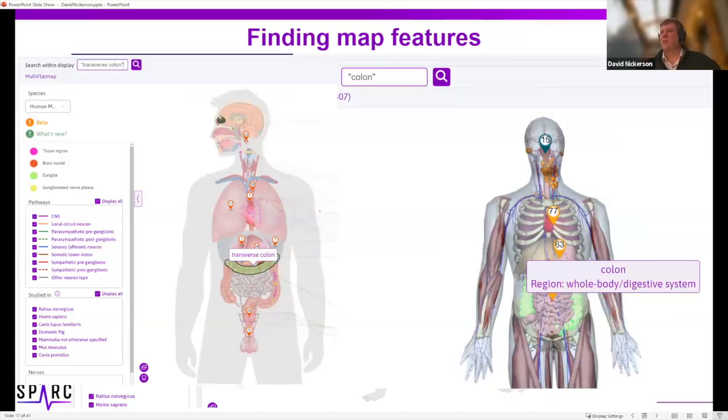We can start to know that while in a particular map, you might have a transverse colon region, you don't have a colon as a whole, and in other maps you may just have a colon, but the ontologies tell us that these are the same things, or at least parts of the same thing, which then becomes very important when you want to start trying to render or connect data and knowledge to the maps.